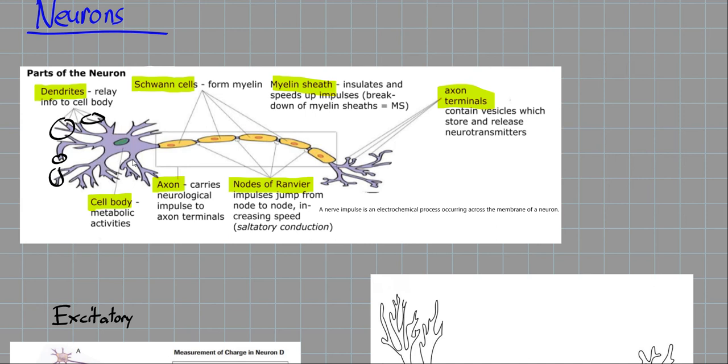The cell body has things like a nucleus in it, controls the health of the overall cell. The axon is the long skinny part that we send the signal down. It can be really, really short or it can be pretty long.